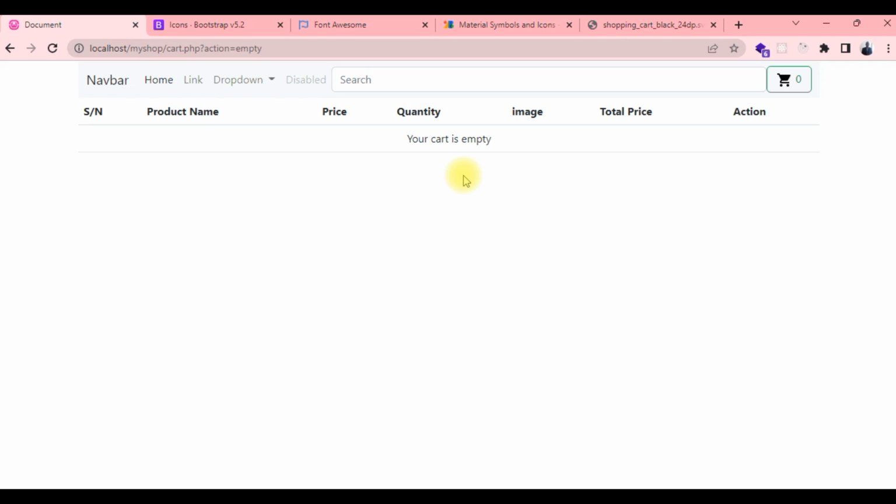Now when your cart is empty, what do you do next? Or even if you have things in your cart, there should be a way that you can continue shopping. You can go back to the product page and continue shopping. Maybe you are not done, but at least you want to check what you have in your cart. At that point you realize that the things you need are not complete, then you want to continue to shop. Then you need something that will say continue shopping.